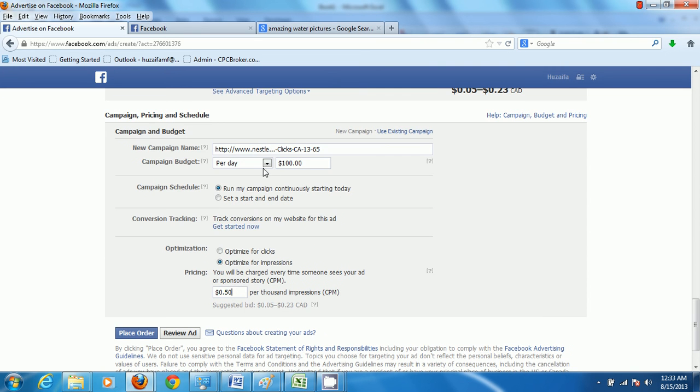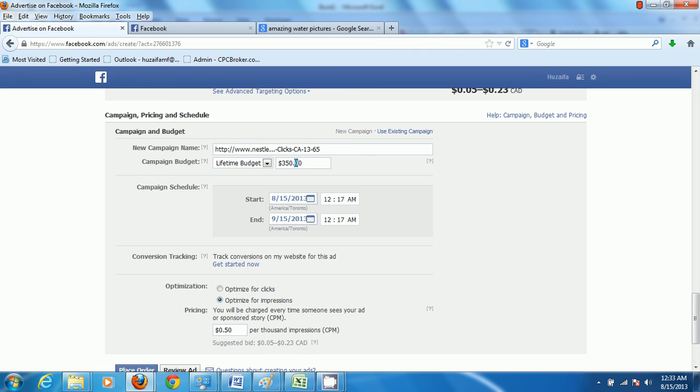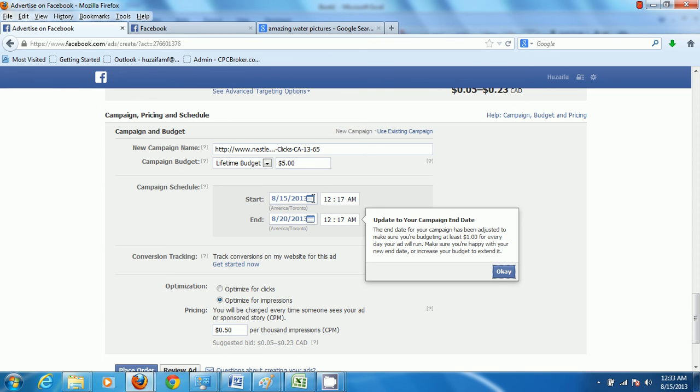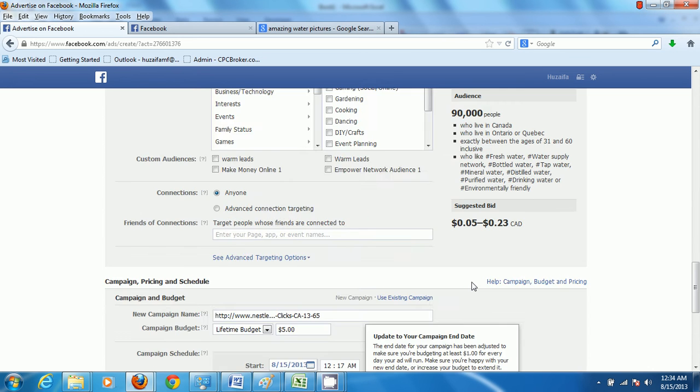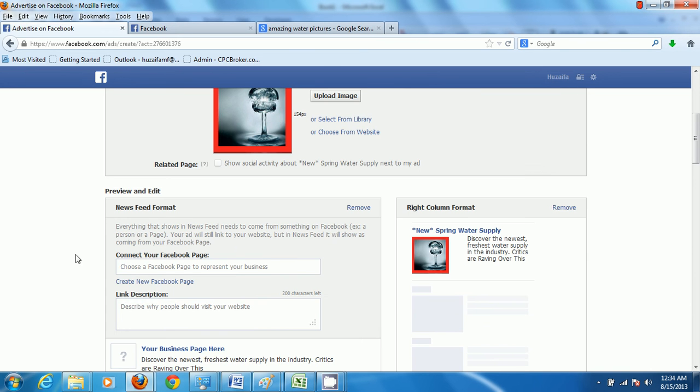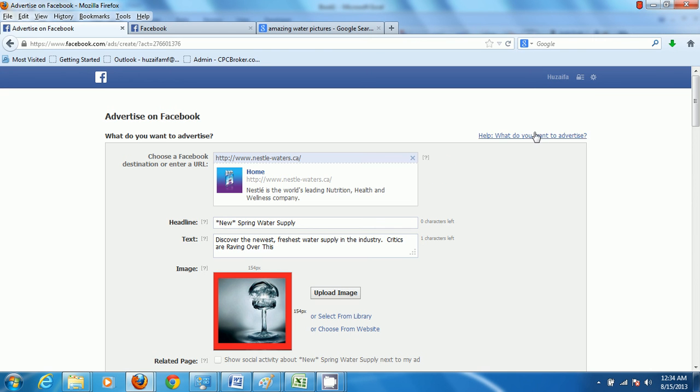Now you can budget yourself. You can even go per lifetime budget, meaning how much in total you're willing to spend. You can even go as low as $5 to $10 if you just want to test the ad out and not spend a lot of money. So for example, if lifetime budget says $350, you just change that to $5. Start date today, and then end date, do it 4 or 5 days from now, so it's spread out and you can tell when people are placing their ad. Then simply place the order, and it'll charge your credit card $5 when it's done, of course. So that's how you create an ad.